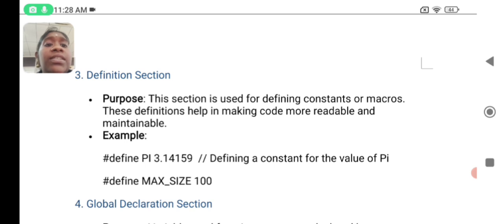Then the definition section is where we define some value, PI 3.14159, defining a constant for the value of PI, and then define MAX_SIZE 100, the maximum size. This section is used for defining constants or macros. These definitions help in making code more readable and maintainable.